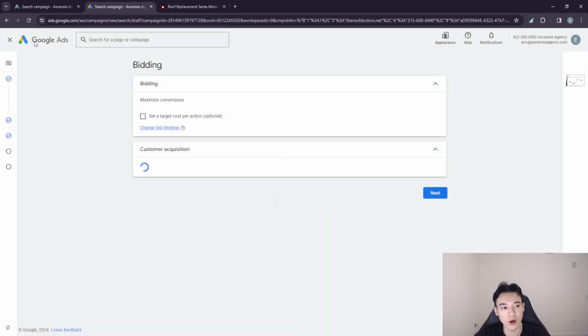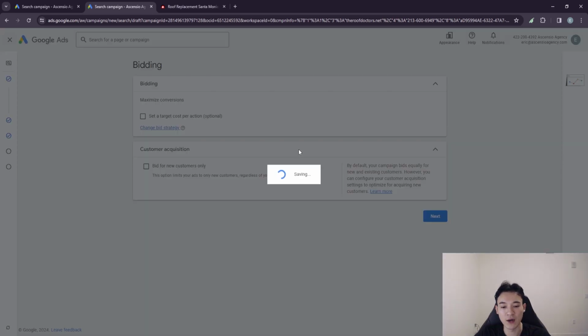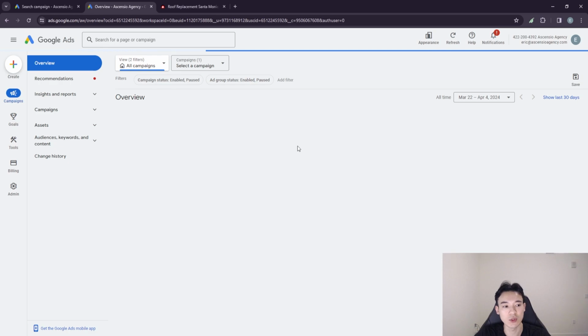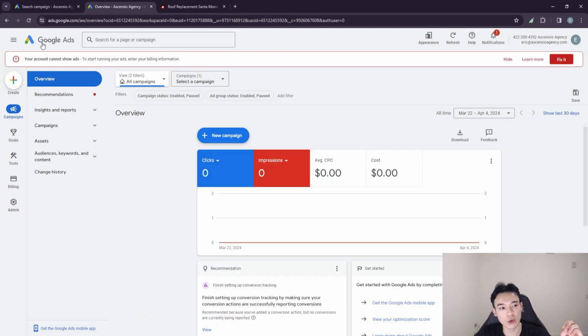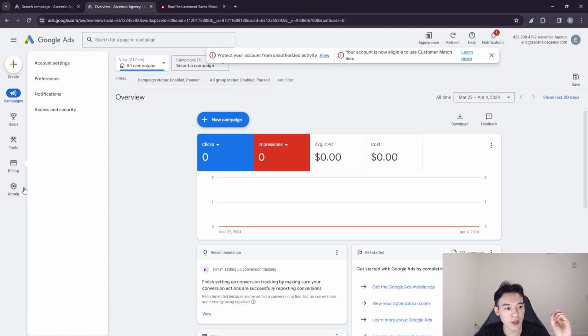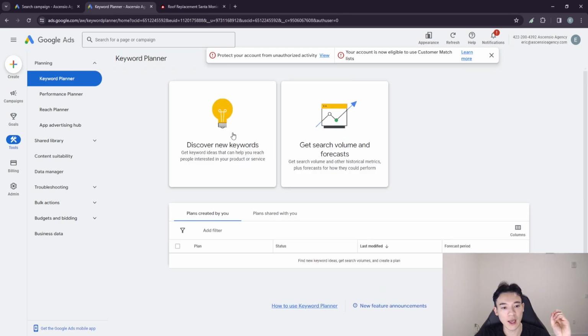Yes, don't get me wrong, we want to use that, right? But we want to focus on better keywords that have medium to lower competition. So what we're going to do here is go to the Google Ads Manager homepage, head to the Tools section, click on Keyword Planner, and go to Discover New Keywords.